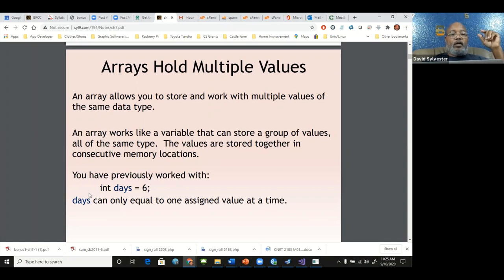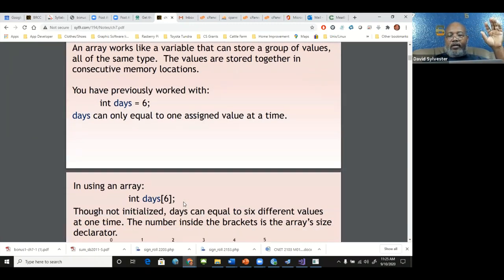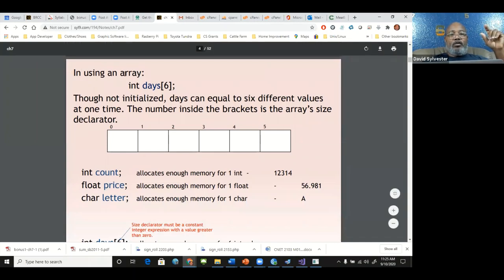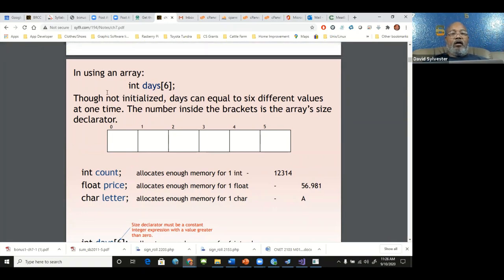Okay. So you previously worked with, and I gave you that example, like with X. int days = 6. Days can only equal one assigned value at a time, period. That's it, one at a time, right? But when we do this, int days with square brackets, semicolon, now days can hold what? 6 different values, right? Of what data type? int. Okay, you've got to remember that. All of the elements of the array have to be of the same data type.